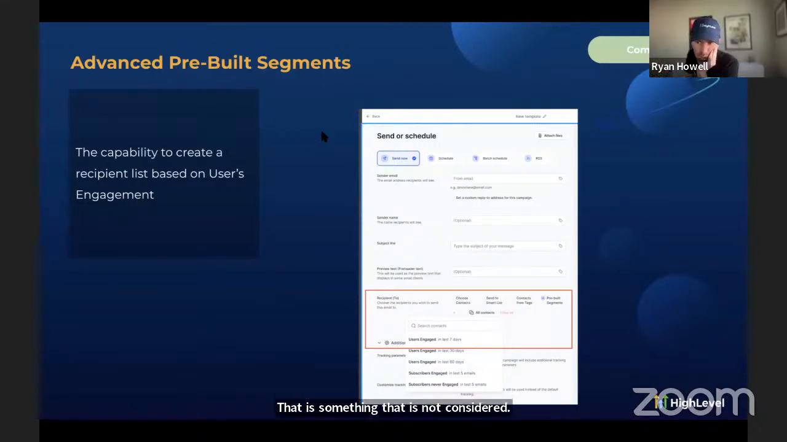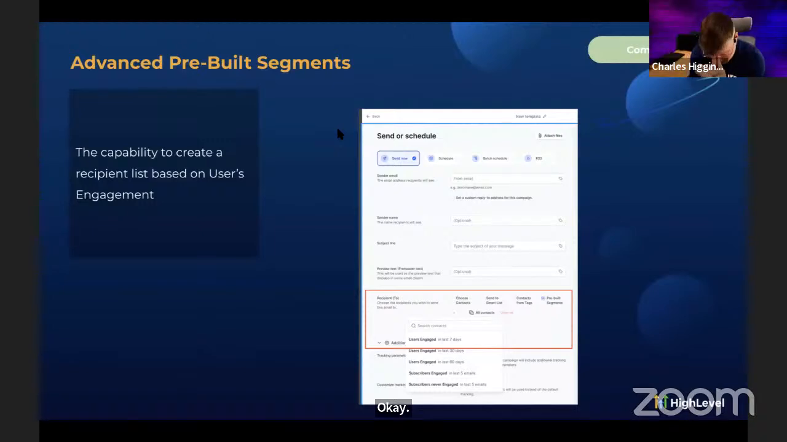Okay. Charles, you have a question about creating campaigns? Yeah, my question is around clarity on when you're scheduling. Is there any plan to provide better clarity on what time zone you're actually scheduling for?